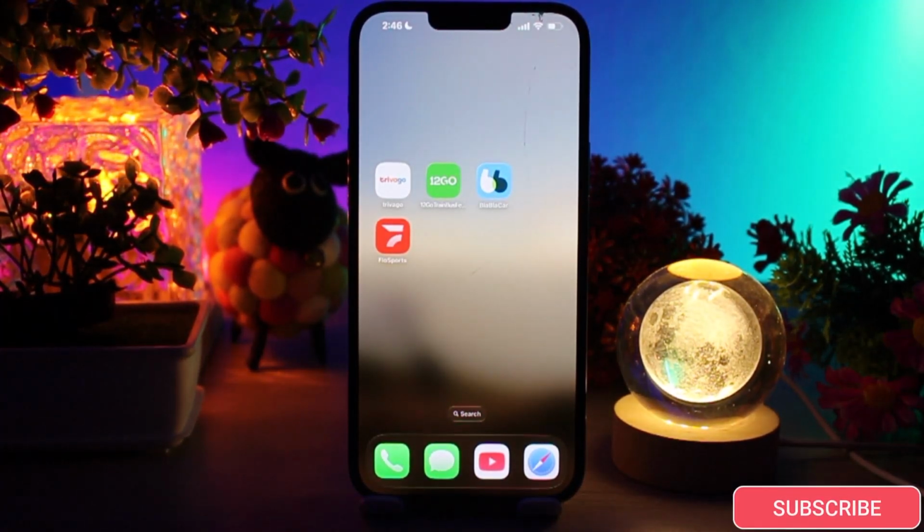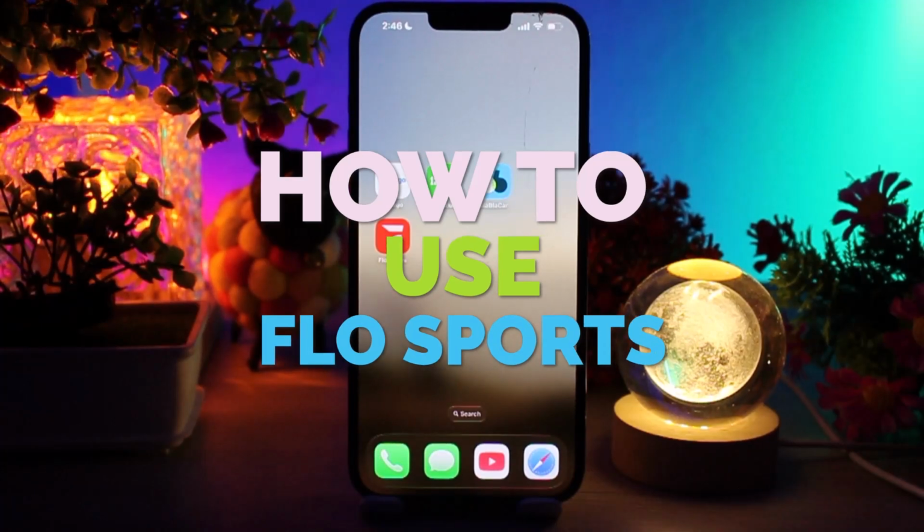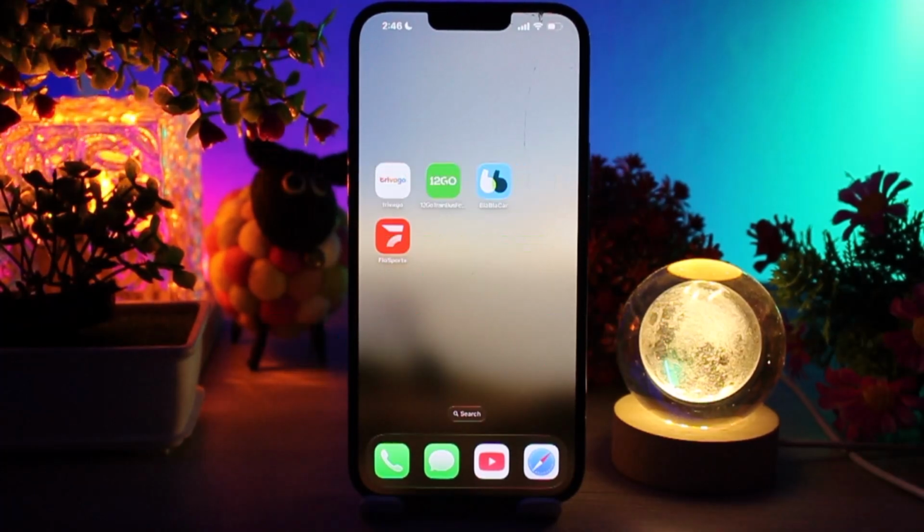In today's video, I'm going to show you how to use FloSports on iPhone. First, open the App Store on your phone, search for FloSports and tap download. Once the app is installed, open the FloSports app.